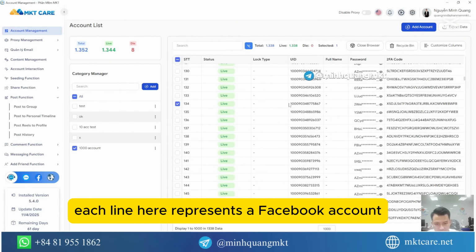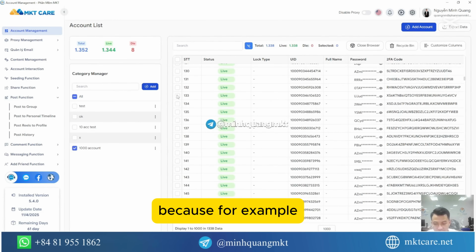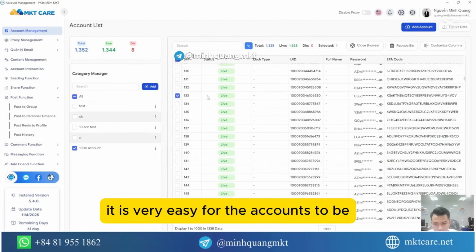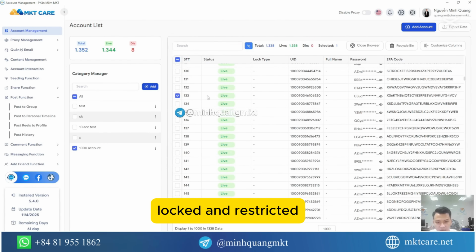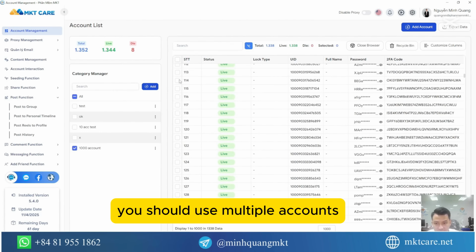Each line here represents a Facebook account. And the reason why you need to use so many accounts is because, for example, if one account is used to post too much in groups, it is very easy for the account to be locked and restricted. And therefore you should use multiple accounts.